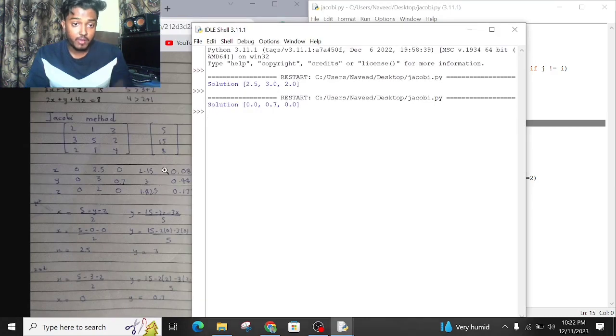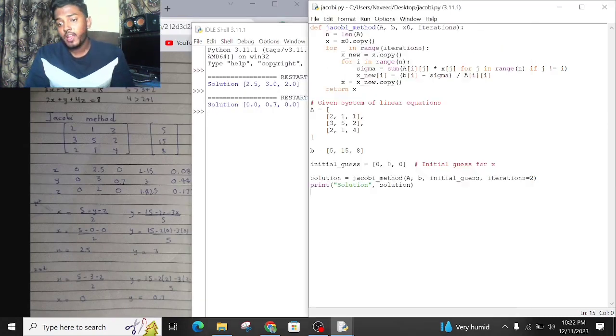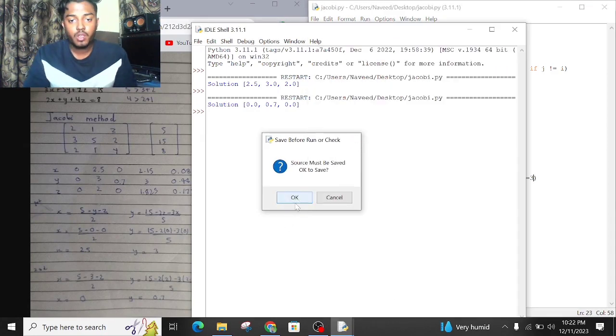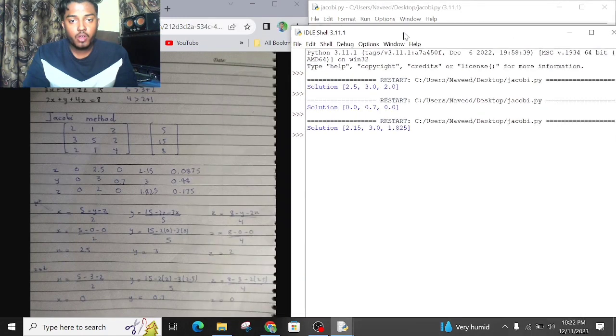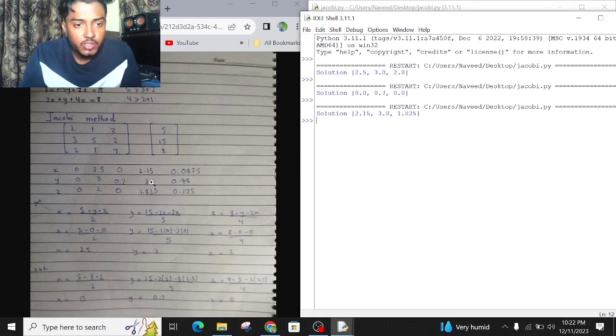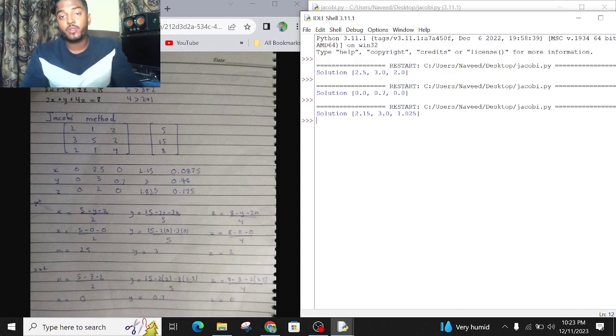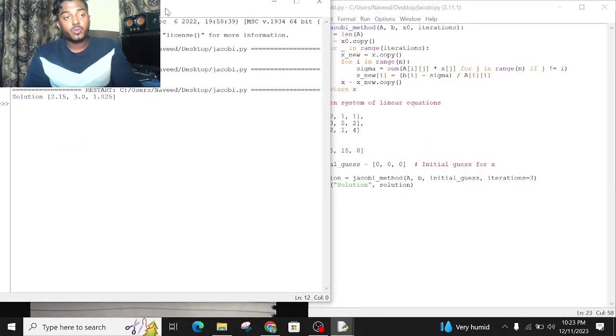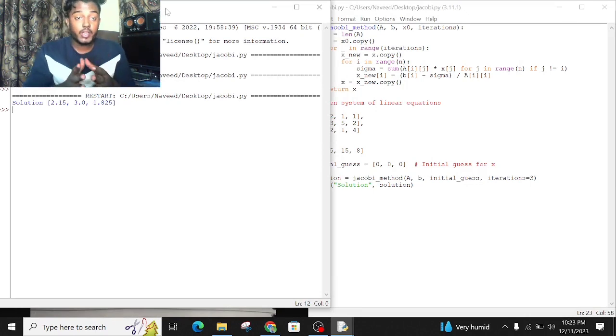Okay, and I have recalculated several iterations for the same question. So let's check with 3 also. Okay, let's run this. Okay, now you can see we got x equals 2.15, y equals 3, z equals 1.825. So it means our code is running perfectly. So that's how the Jacobi method works.